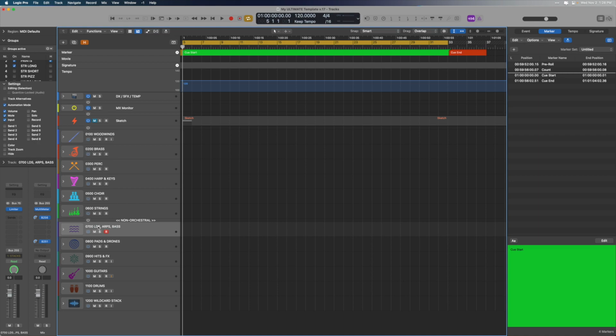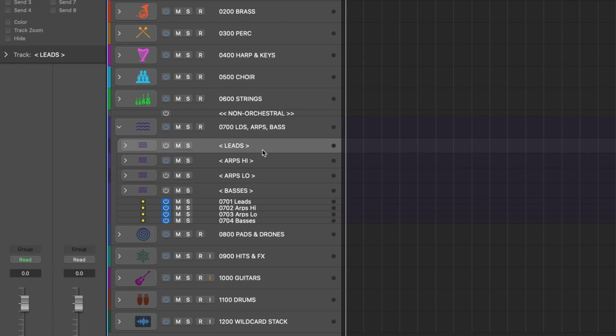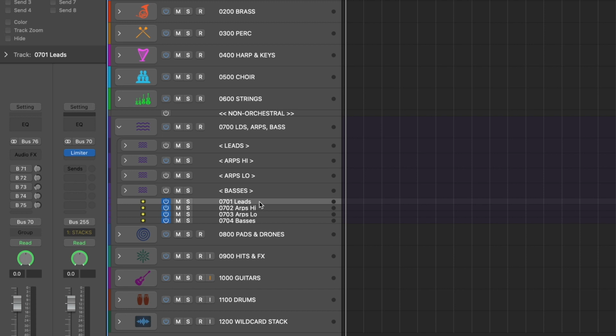The first one, leads, arps, and bass. This stem is made up of 4 submixes: leads, arps high, arps low, and basses. The way I'm thinking about it, leads are everything that maybe is a synthesized pluck sound or a key sound or a long typical lead synth sound. Arps high are synths that are arpeggiated or are pulses or that reoccur over and over again. Arps low is the same, but on the low end. This is broken up like this because they're kind of treated differently in terms of a full mix.